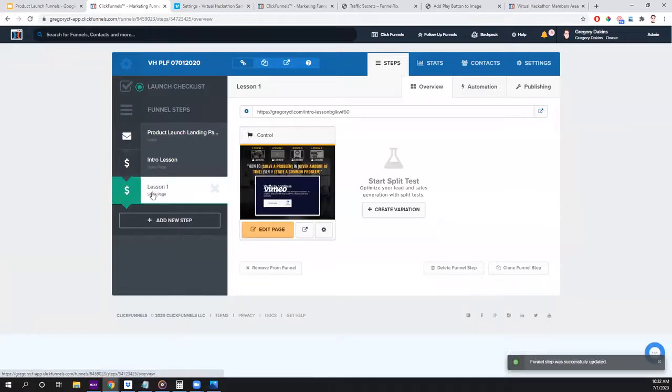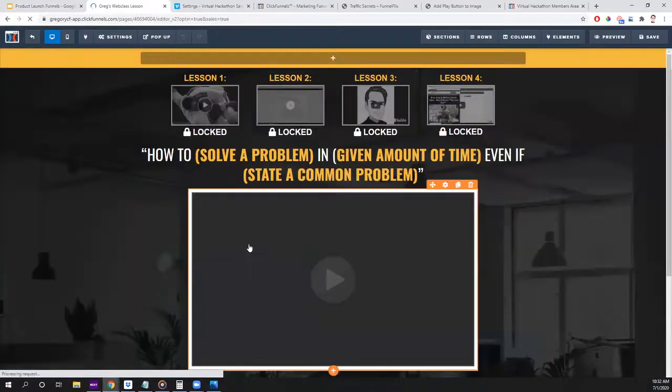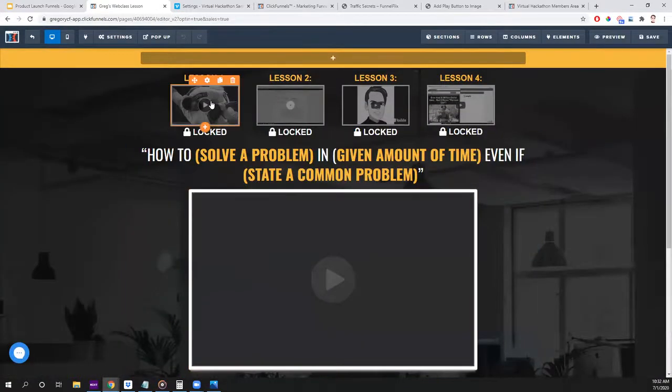But we do need to make a few changes inside of the editor. So we're going to load this up in the editor. Let's start at the top here. This is the page where they're actually going to be viewing lesson 1. So I don't want this to be grayed out, right? Or say locked. It's going to be now available.